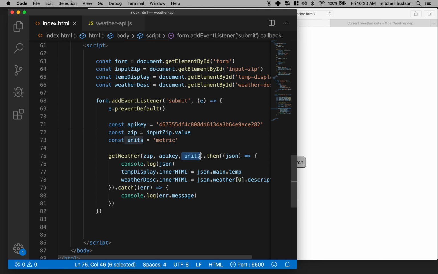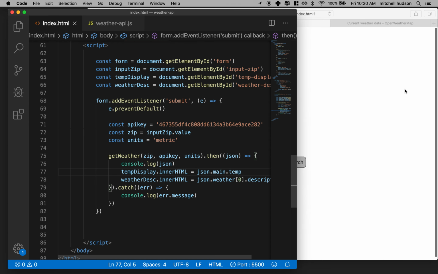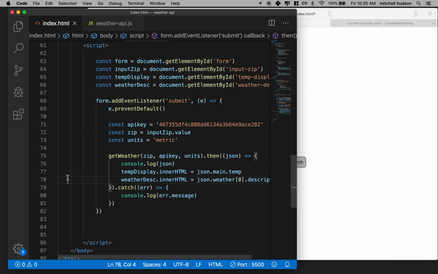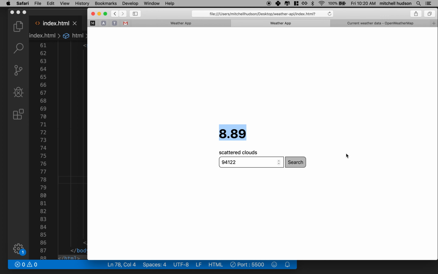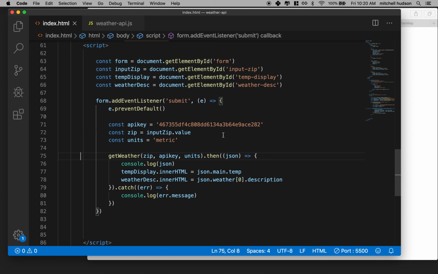We could have just put the string here, but I figure we might want to have some input from our form, potentially like a drop-down menu that lets you pick that, and then we'd probably get it from a variable. So it'll be easier for us to do it this way, and then plug in a value that was dynamic. Let's try it now. So we've got metric units in there, and I'll refresh, and we'll get the same zip code, 94122, again. Oh, 8.89. Maybe that's right. Yeah, I think that's pretty close. So anyway, there we go. Now we've got our units working.